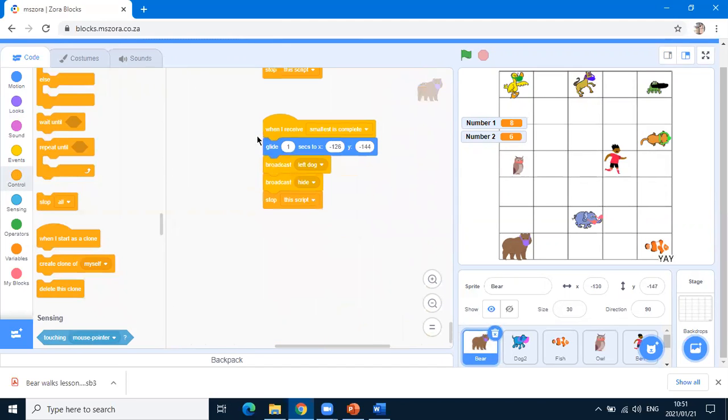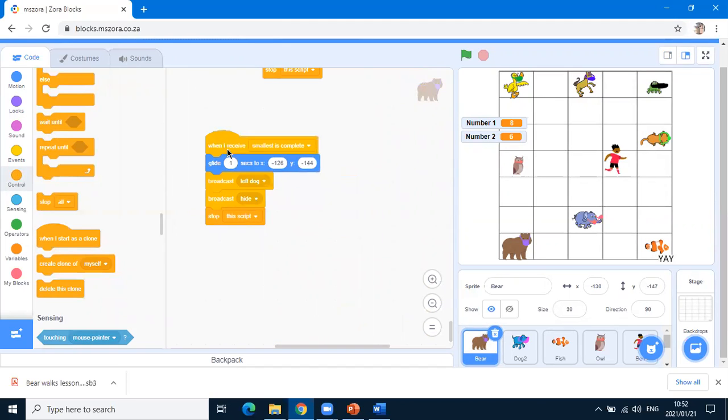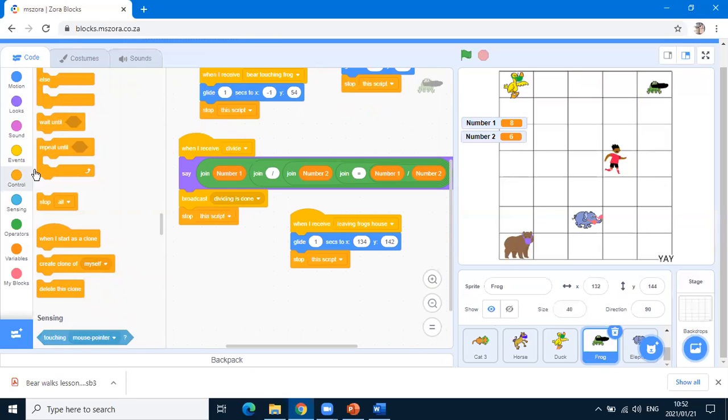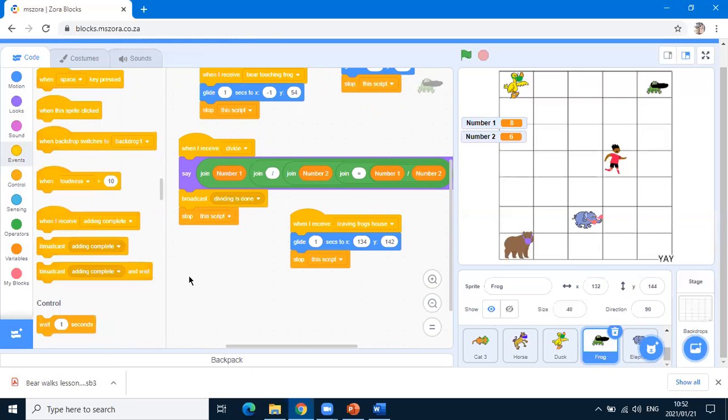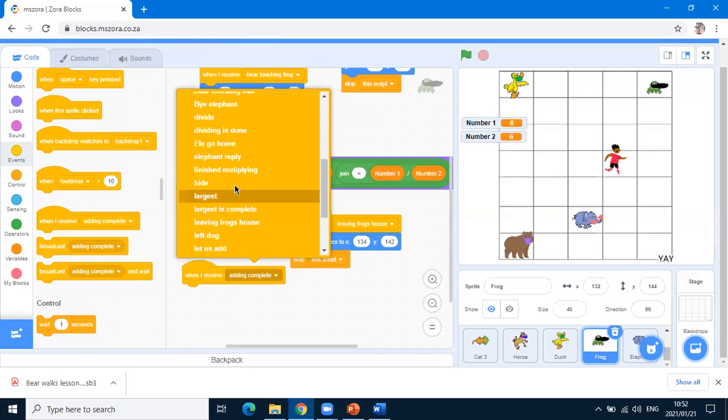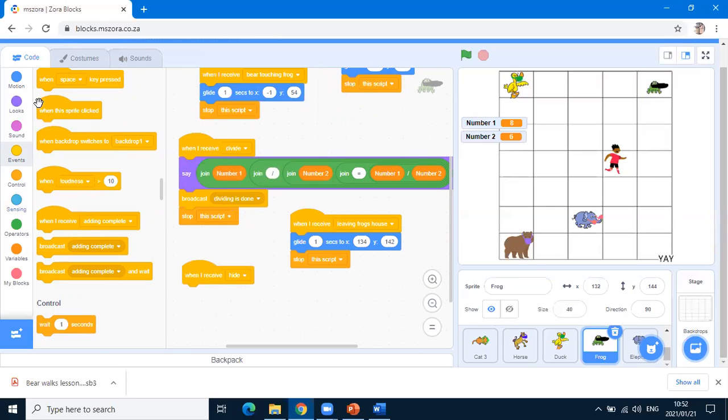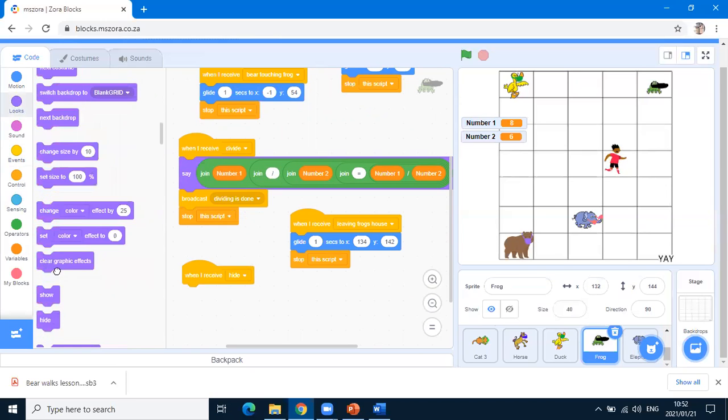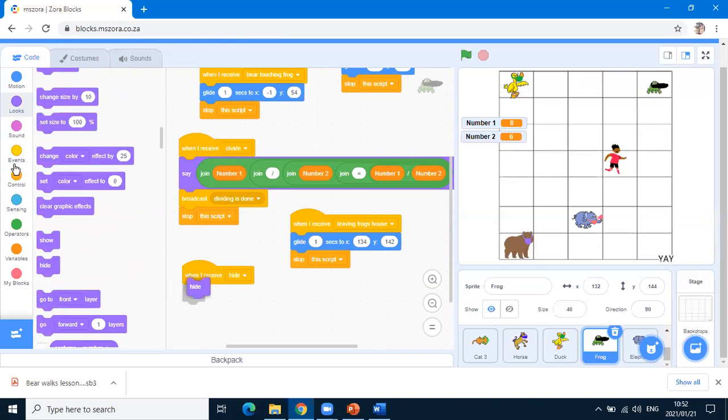When he says smallest is complete, he goes there and he broadcasts hide. So I'm going to click this block. Can you see some of the animals are gone? Yeah, so it works. So what we have to do is duck and elephant and frog. When I receive hide. When frog receives the message to hide, secret message, then he's going to go to looks and he's going to hide. Sorry, and then we're going to stop the script in the control.